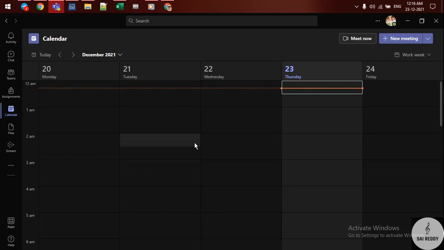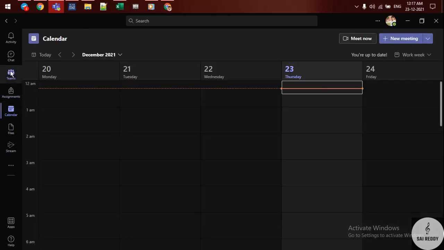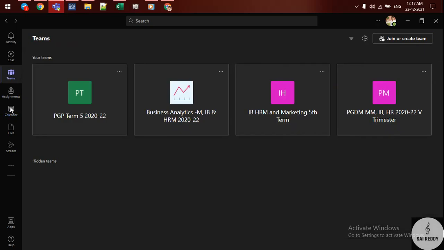So you might be facing some kind of a situation where there is a class scheduled and yet you can't find it in your calendar. So for that, let us try to understand how to organize our teams. For that, you should go to the Teams tab present in the mTeams.